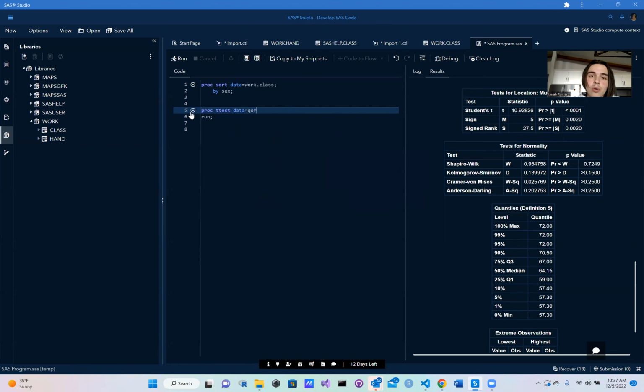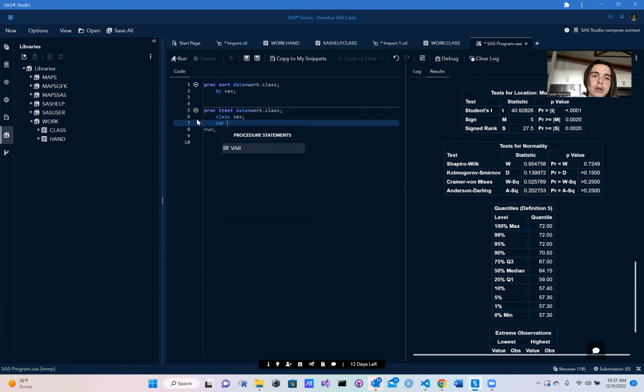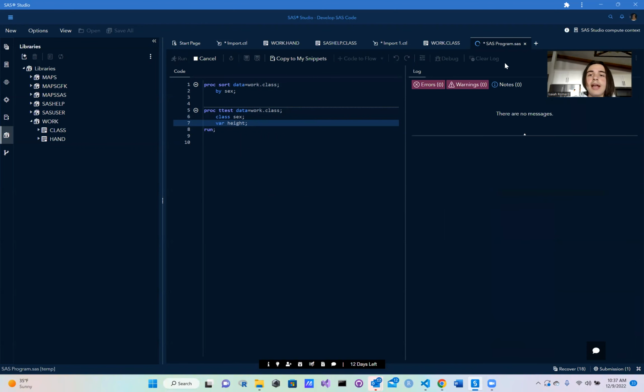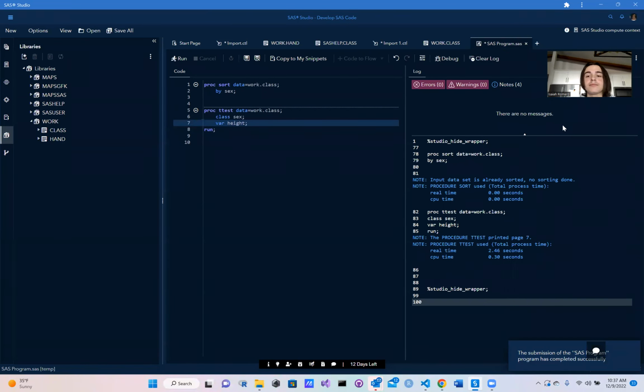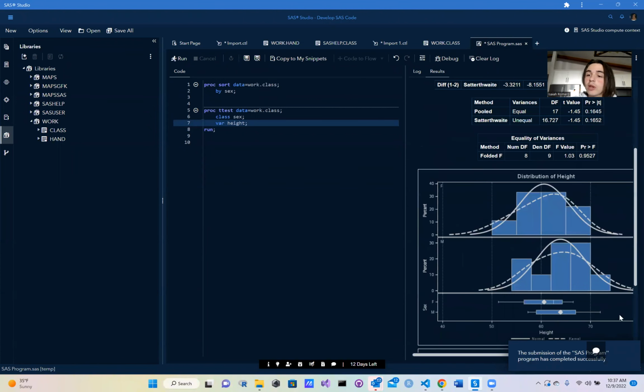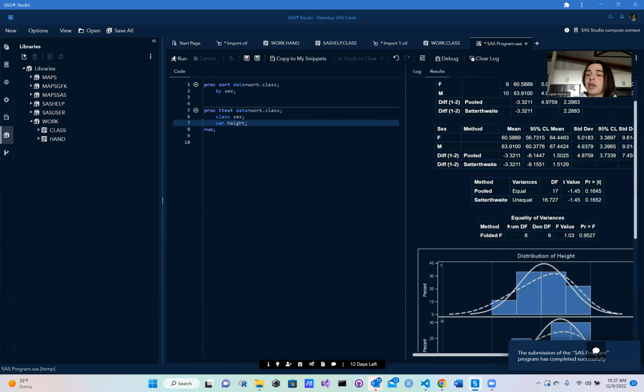Data equals work dot class. Class sex, var height, and run. And then I'm going to show you how to actually interpret the results when you get the results. So it'll give you a lot of data, but the main things that we're going to look at is the equality of variances, and then these are the actual results right here.